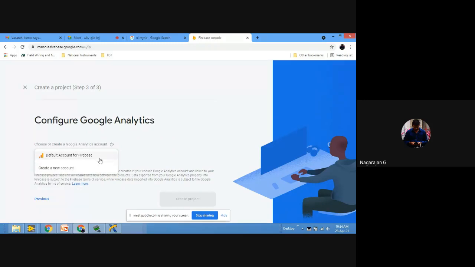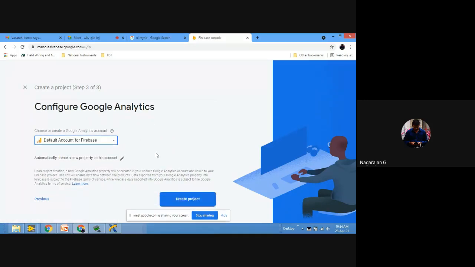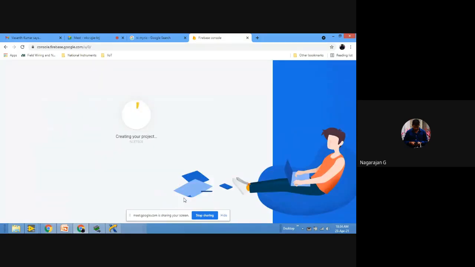Okay, so you can just select the default account for Firebase. You need not create a new account here. And the last step is you have to just click on create project. And once you click on this option, create project, automatically a new project will be created in your Google Firebase. Okay, it will take a few seconds. We have to just wait until the project is created. I think it is almost finished creating the project.